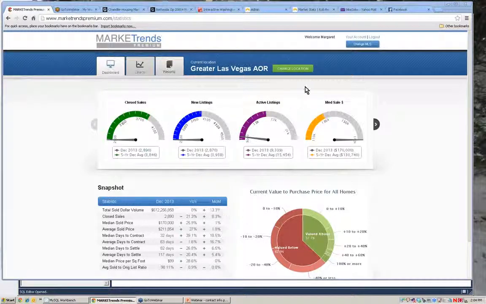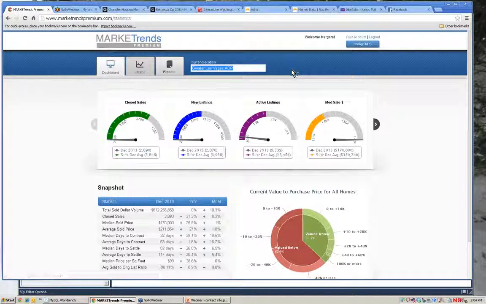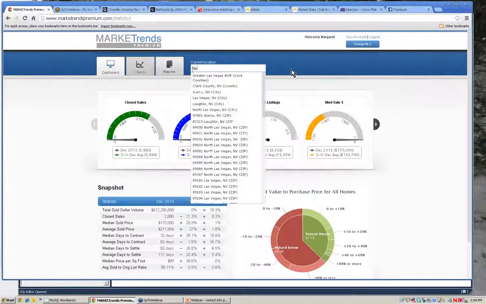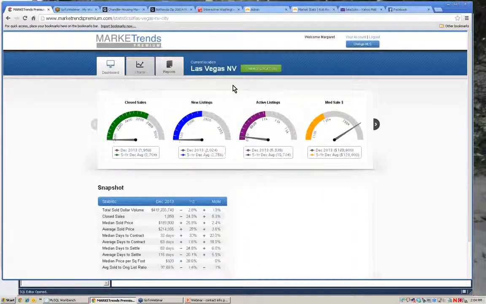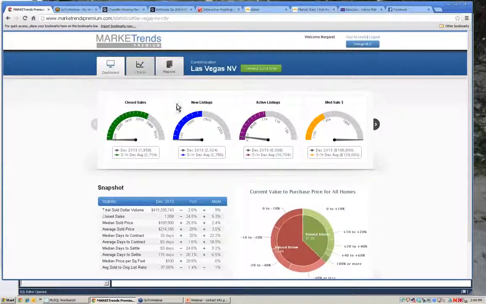So in order to look at the information, I'm going to go ahead and change my location. I just click on that green button for change location, and I can just start typing. It gives me any of the different pieces of information that have LAS in it. I'm going to choose Las Vegas, the city, but I could have chosen any one of these different zip codes. So you can choose any of the geographical areas that are near you. When you do so, it'll rewrite the screen so that it has the information for that particular area.